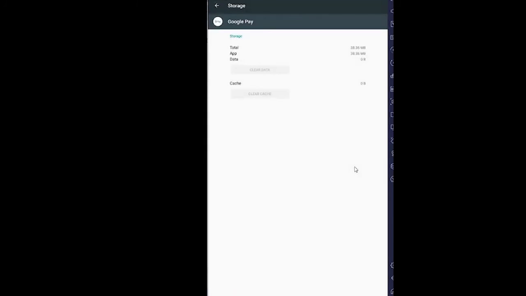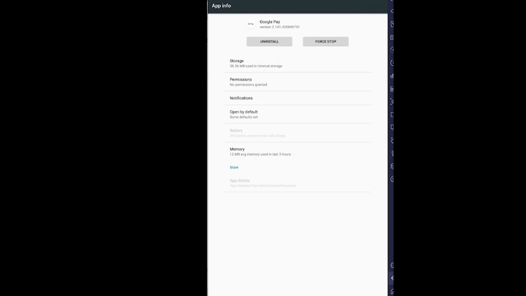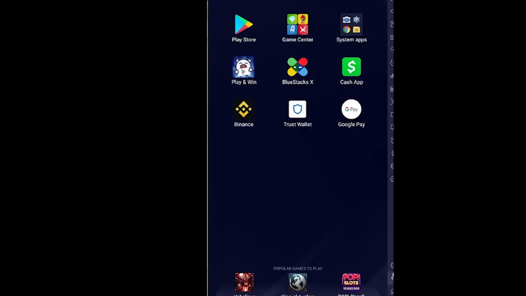So what I just did is called offloading the app. If you're an iPhone user, you have to search for how to offload an app on iPhone. They're going to teach you how to offload the app, and you have to offload Google Pay by watching those videos, because I don't have an iPhone. So once you do that, basically, it's done.